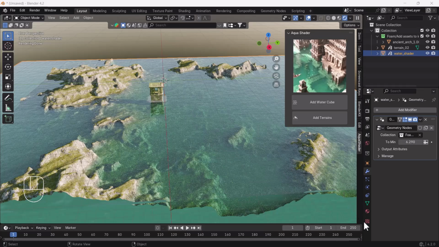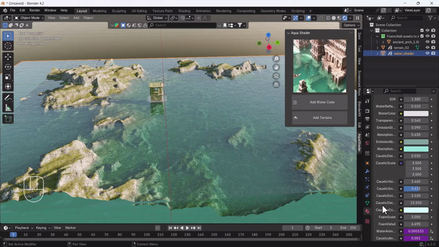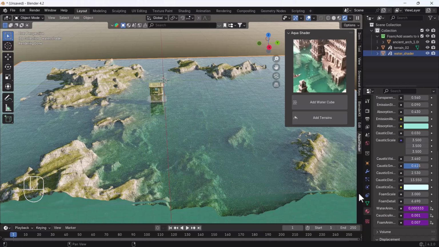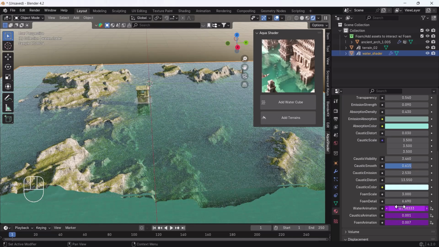And also, if you want to do some further editing, you can just go to the material tab, and here you will get all the settings. You can change everything, like anisotropy, emission, caustic, simulation. You can also animate the water as well if you want to do it. Here you can see this is totally driver things that have happened here.